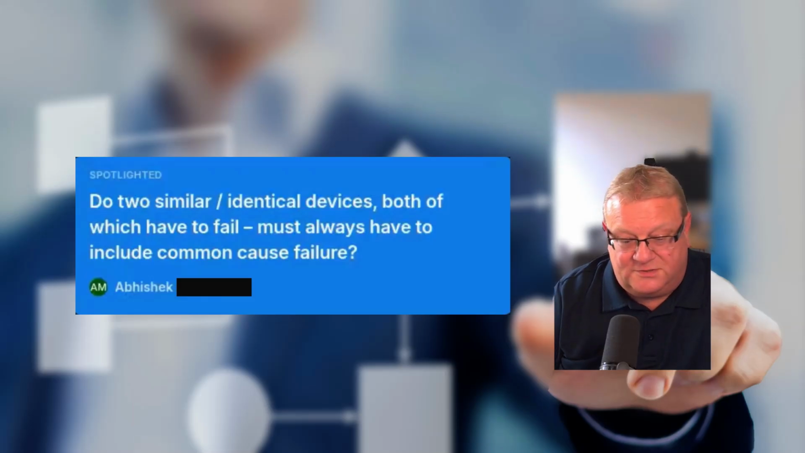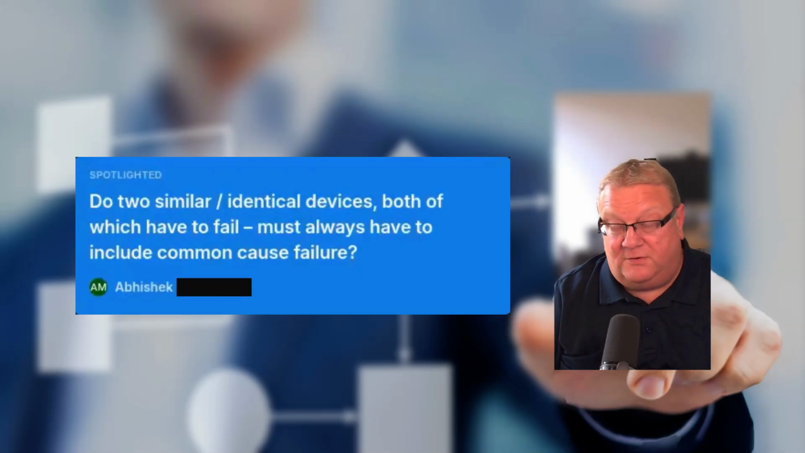If they're identical devices and the failure above is with an AND gate, common cause must be accounted for in the tree. And you'll actually find that the common cause dominates the calculation. And without it, it's not a correct fault tree.